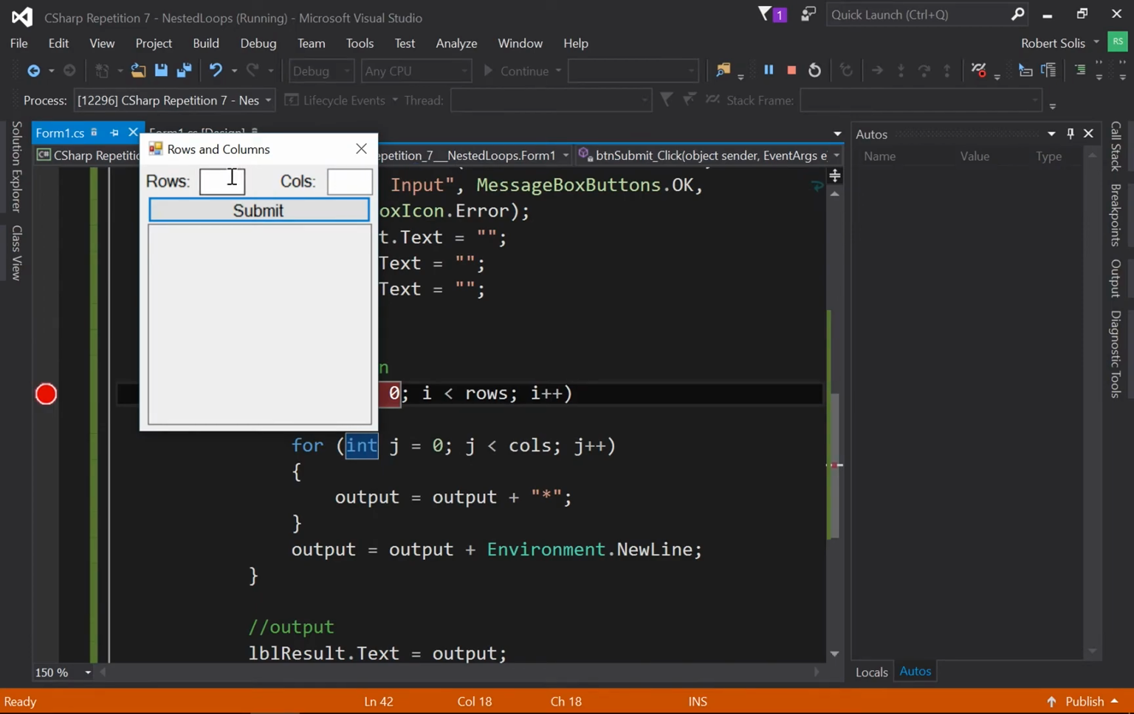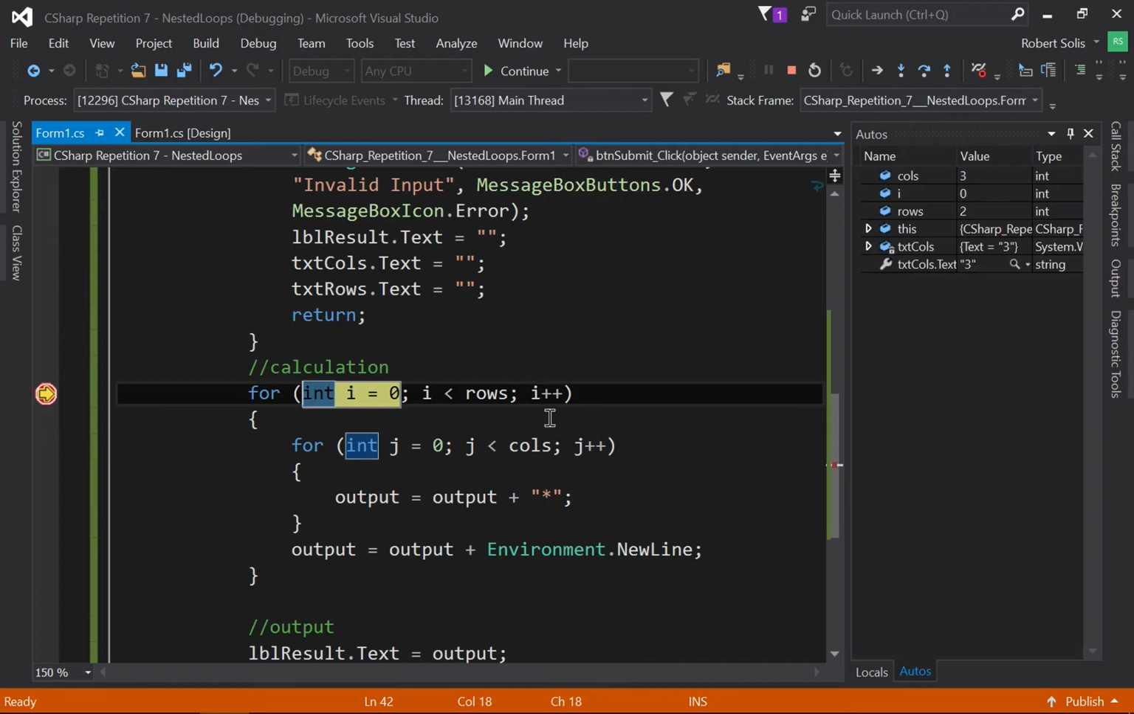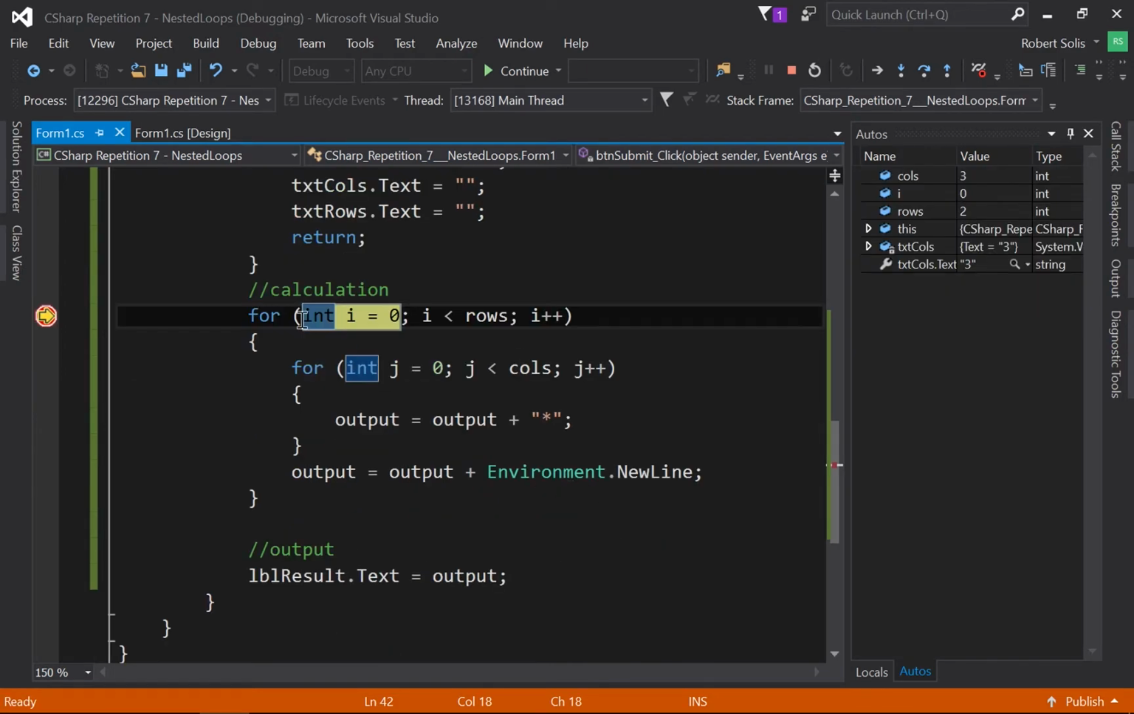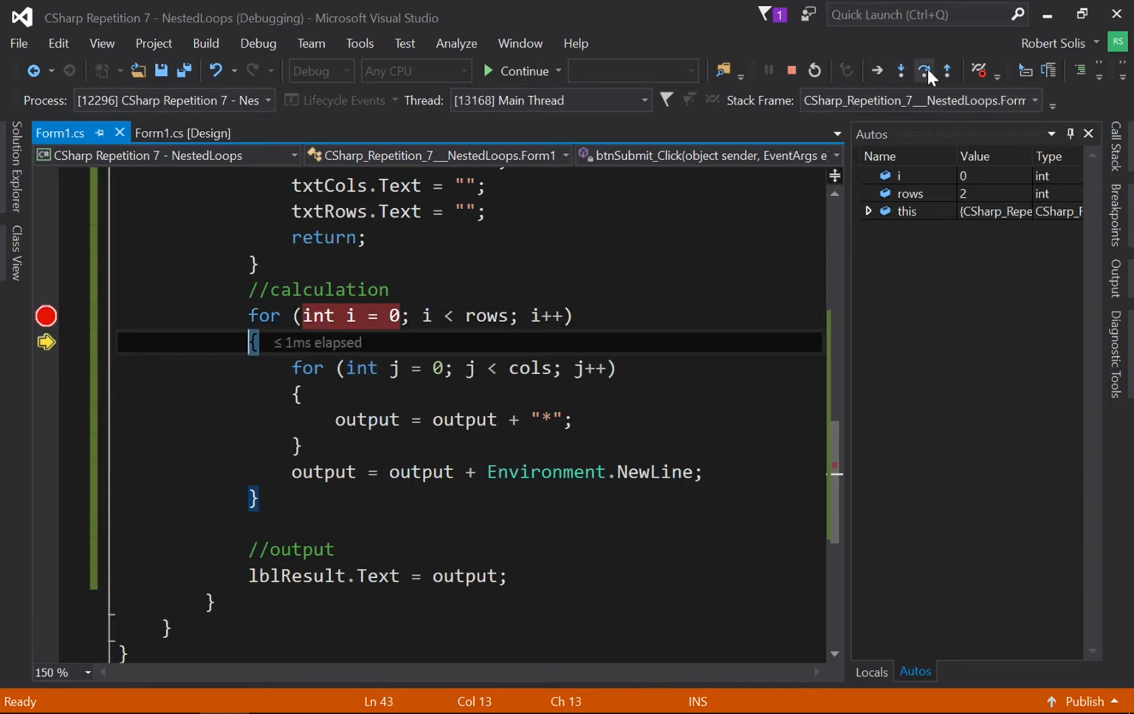The user will, well, let's say that we have 2 by 3, for example, 2 rows and 3 columns. All right. At this point, i does not exist prior to this for statement, but we are now going to use this as a counter. We are going to set i to 0. As long as 0 is less than rows, then we are going to execute this. So over here, I'm going to step over and notice what happens. This is a true statement.